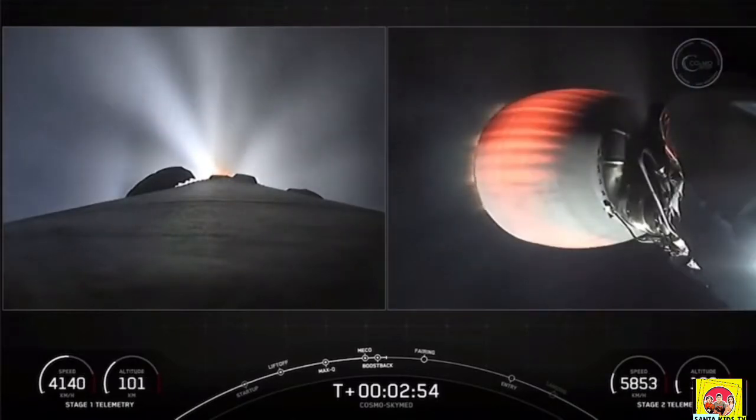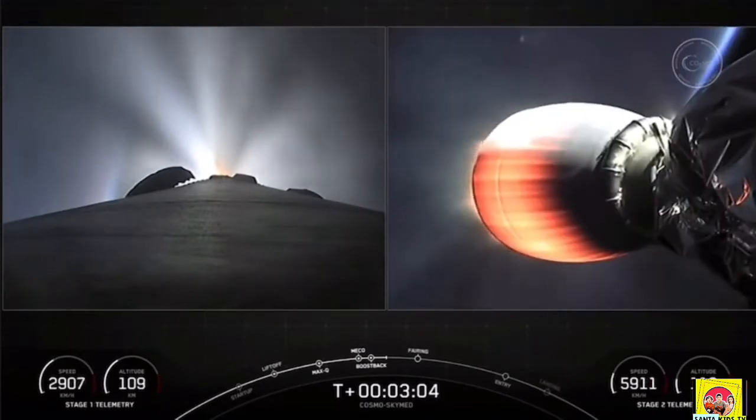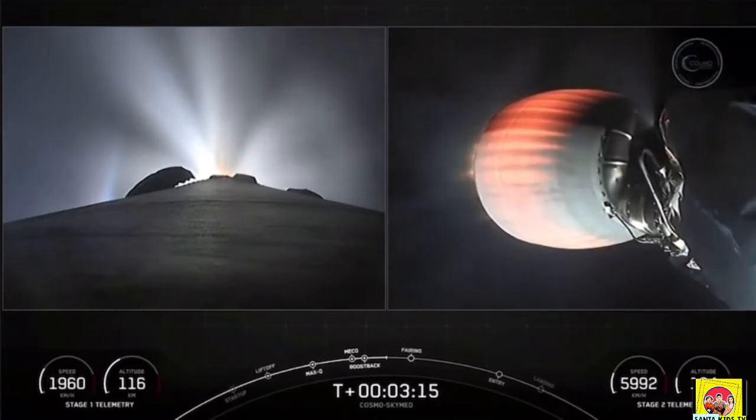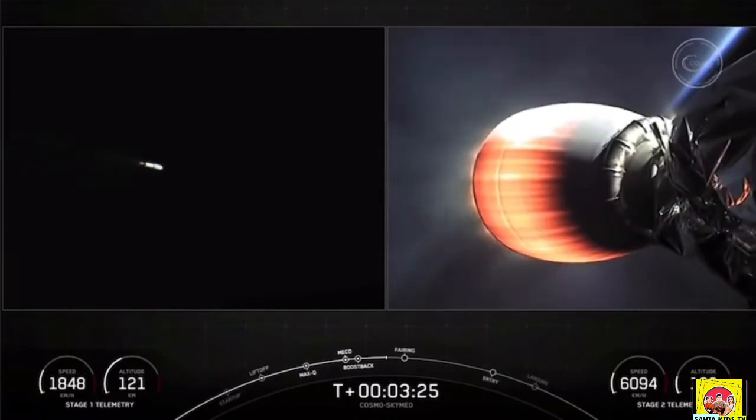Now what you're seeing on your screen on the left-hand side is the first stage currently in its boost back burn. That is the first of three burns to make its way back to land. And on your right-hand screen, we do have the second stage engine lit up. And so far looking really good on a nominal trajectory. Stage one, boost back shutdown. And we heard that call out that the boost back burn has ended.